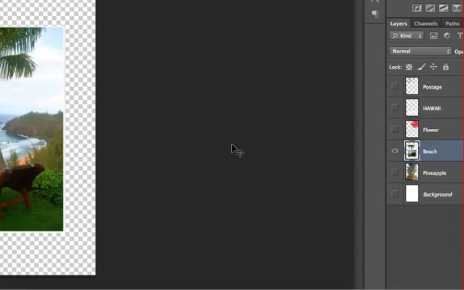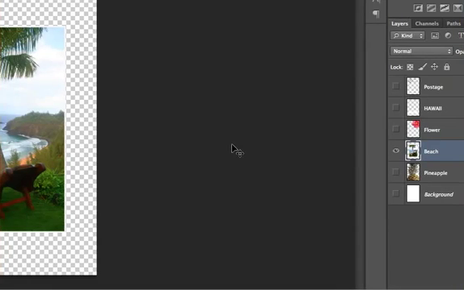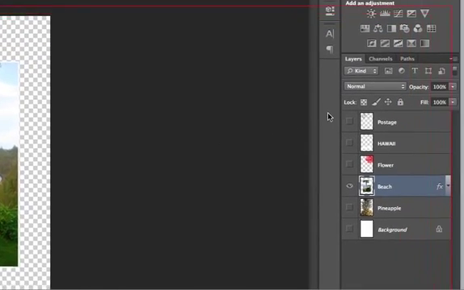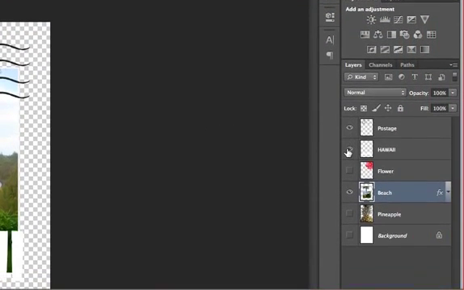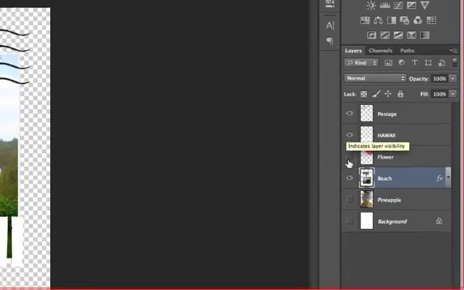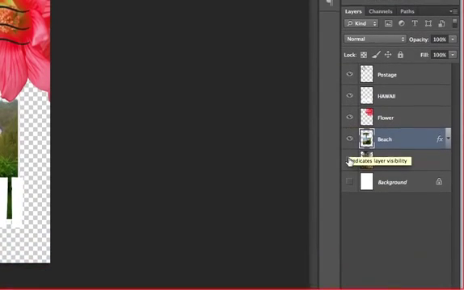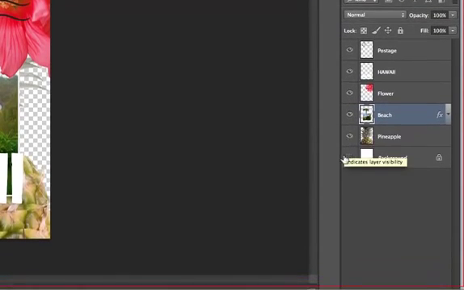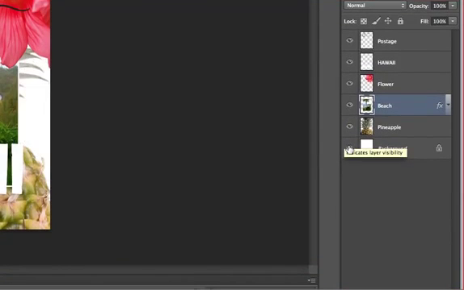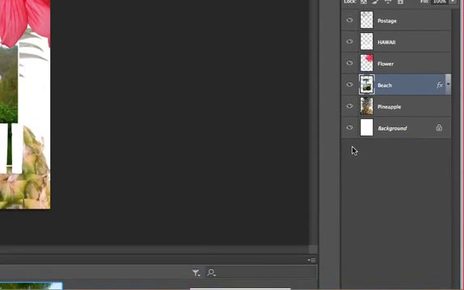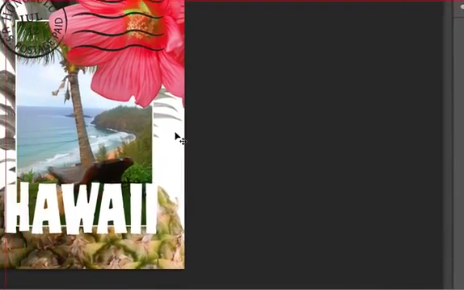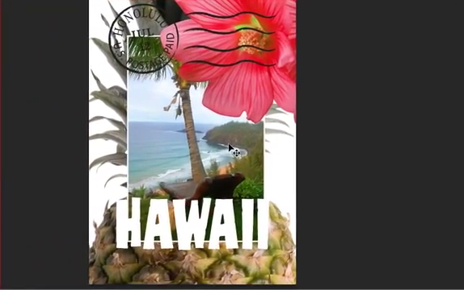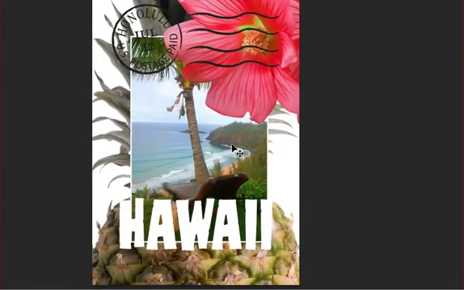On page 99 of the textbook, it tells us to make certain that we make the postage stamp layer visible, the Hawaii layer visible, the flower layer visible, the pineapple layer visible, and the background layer visible. I did those one at a time, but remember I could have Alt-clicked the eye icon on the beach layer to make all layers visible. You can see them all on your screen right now.